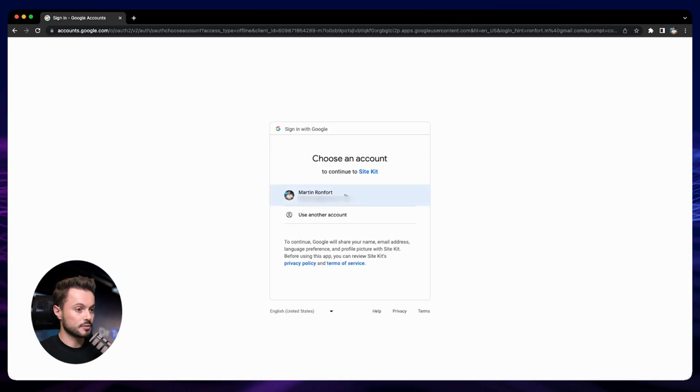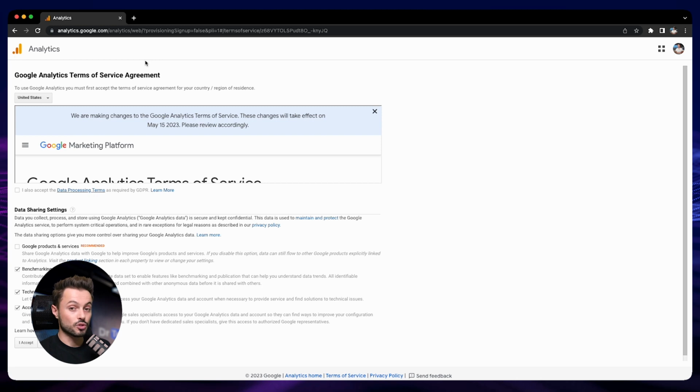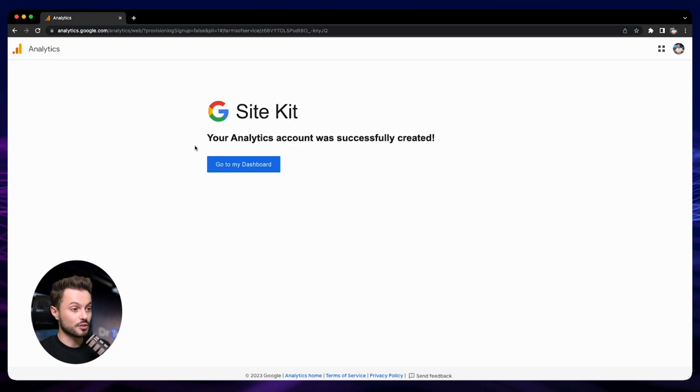Then choose your account. Then allow Sitekit to have access to your Google account. Then you need to accept the terms of service. You can disable the additional settings if you want. And then congratulations, your Google Analytics account was successfully created. So just go back to the dashboard.